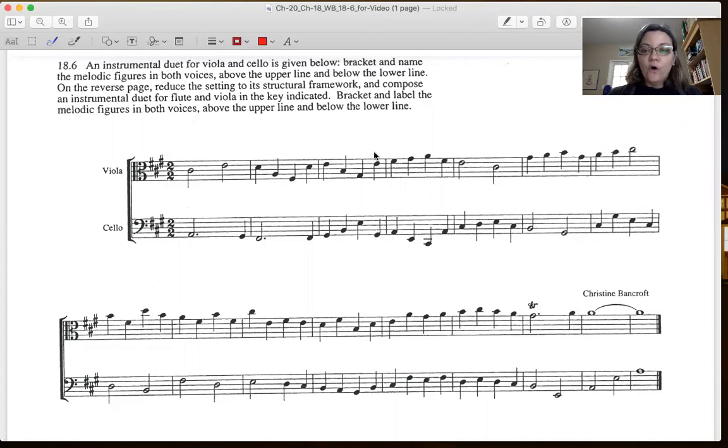You now know all your instrumental melodic figures, and so we're going to apply this first to an example in chapter 18. I'm going to have a second video applying the instrumental figures to something in chapter 20 that also includes a harmonic analysis. In this case, this is just an instrumental duet where there's not the same worry about chord progression. So we're not thinking harmonically about chord progression, we're thinking about counterpoint.